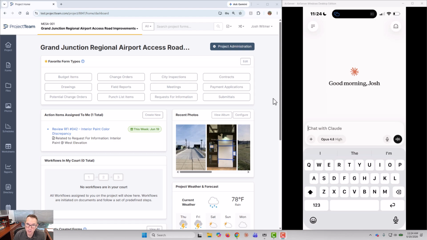In my last video, I introduced the concept of connecting ProjectTeam to your favorite AI platform, and in my case, I'm using Claude. In this video, I want to take that a step further. I want to actually take photos of potentially written content, upload that to Claude, have it transcribe it, and then fill out the forms that I have within my platform.